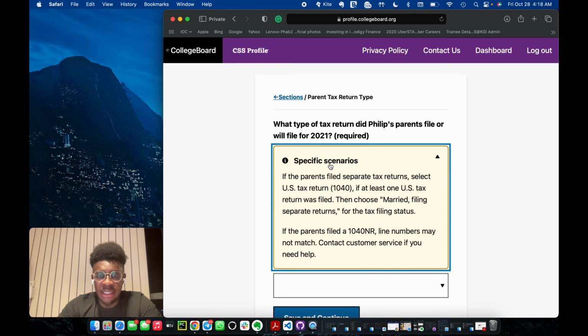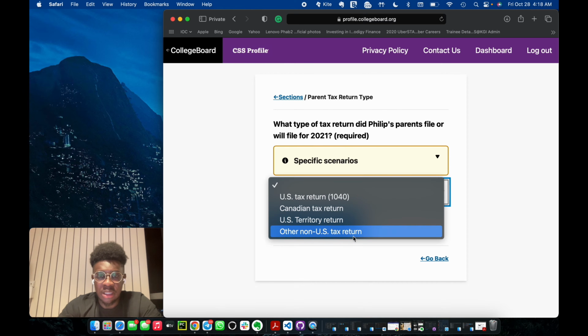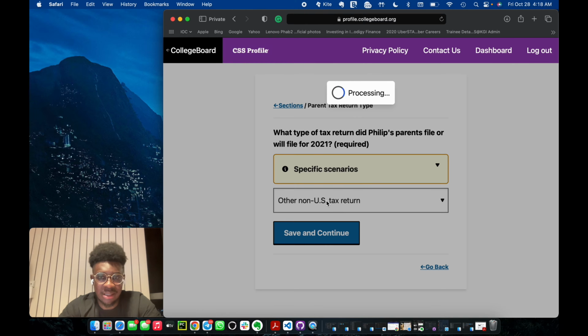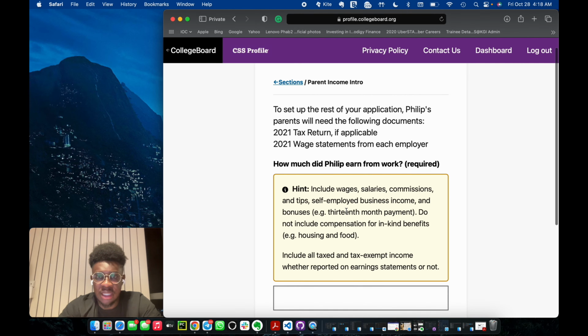What type of tax returns? You can just say non-US tax returns. For most of you, that's what it will be. So to set up, you need your tax returns and wage statements, exactly the things I asked you guys for.